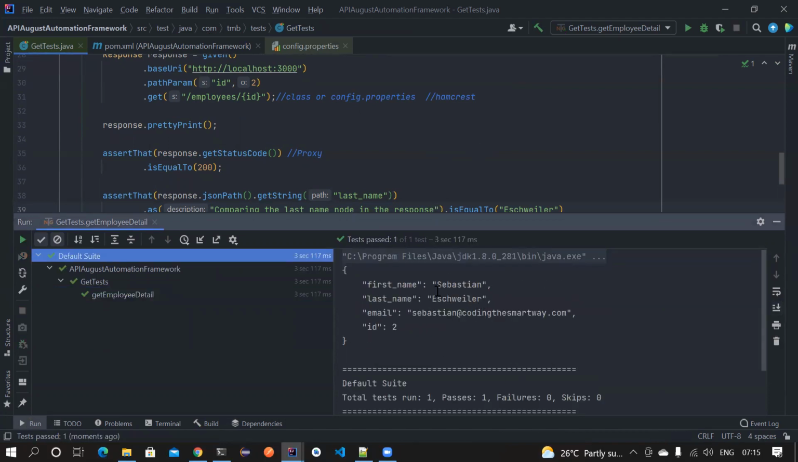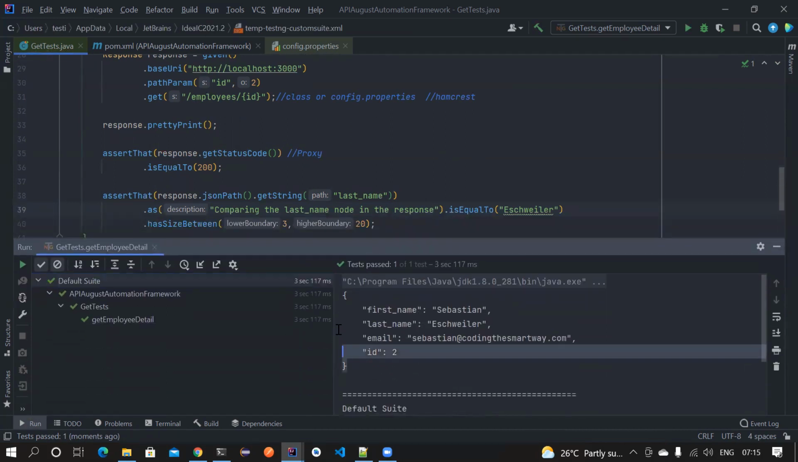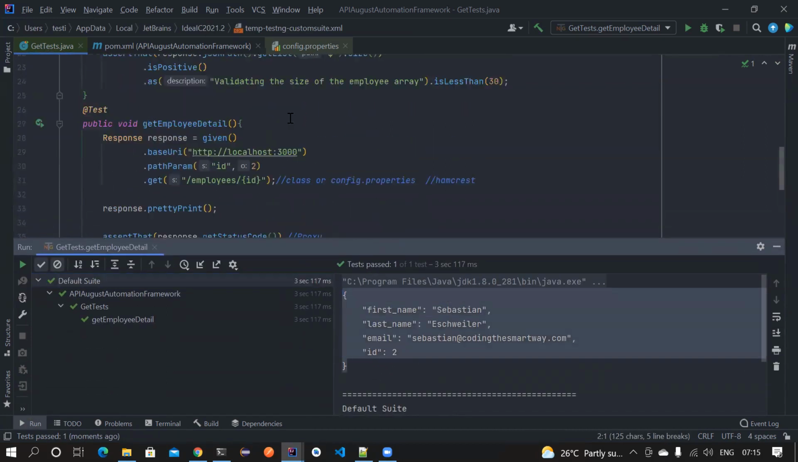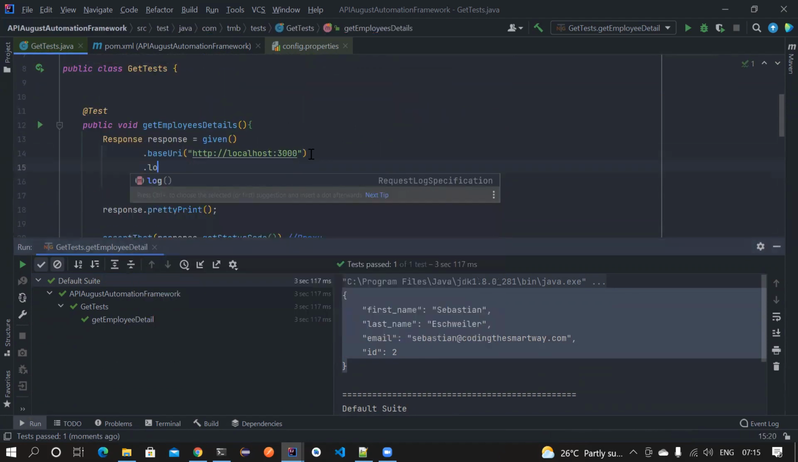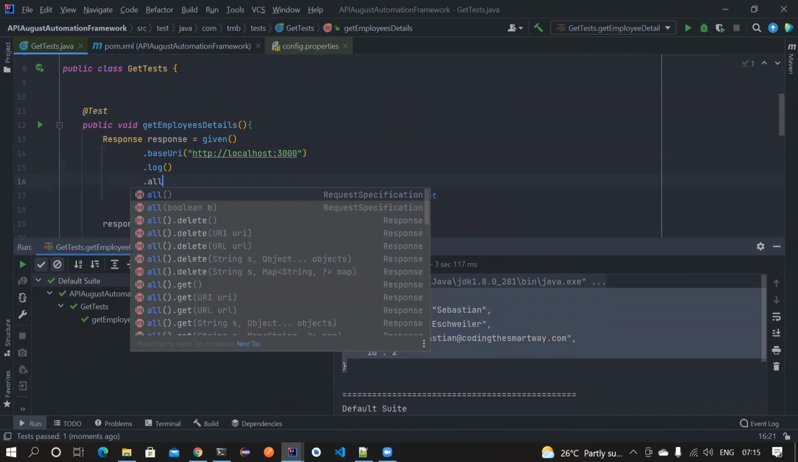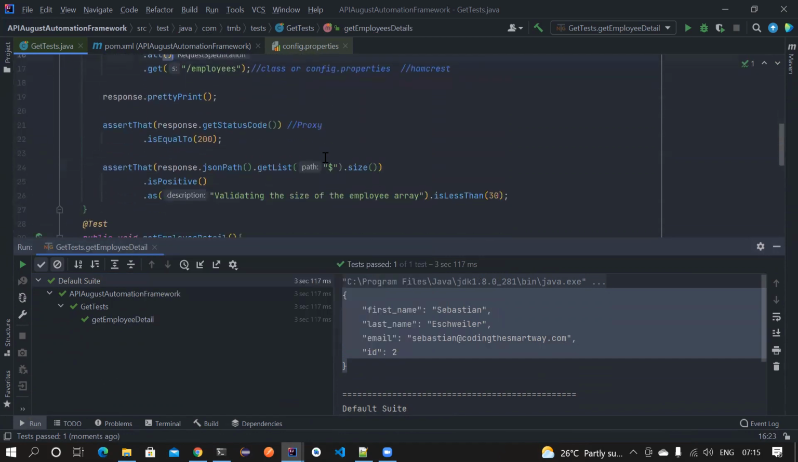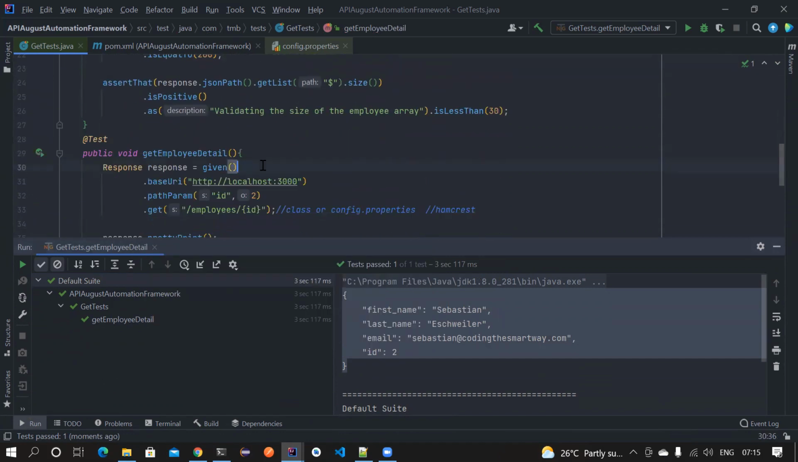This time the assertion is getting passed, all good. But if you notice, we are only printing the response, we are not printing the request. So you can add log dot all, so it will print all the request parameters as well. The same way you can add it.